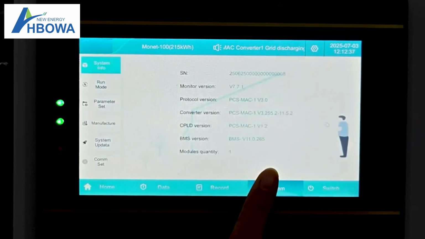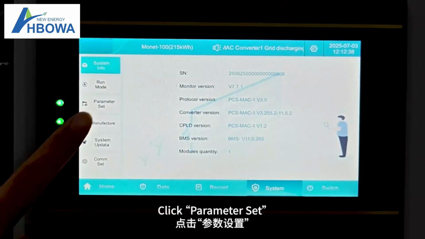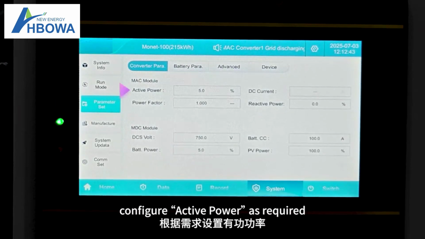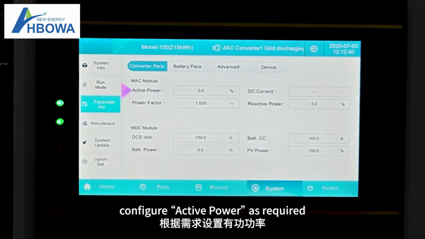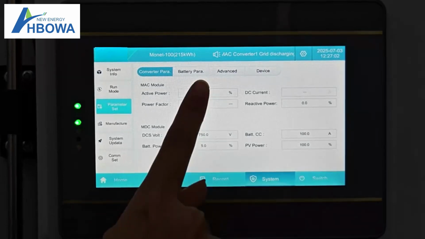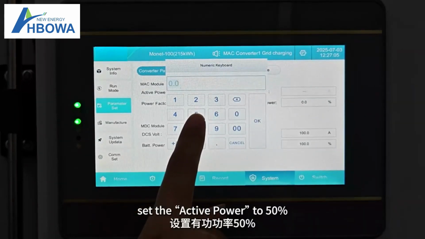Click system. Click parameter set. Then on the converter parameters page, configure active power as required. Charge and discharge test. In the converter parameters page, set the active power to 50%.